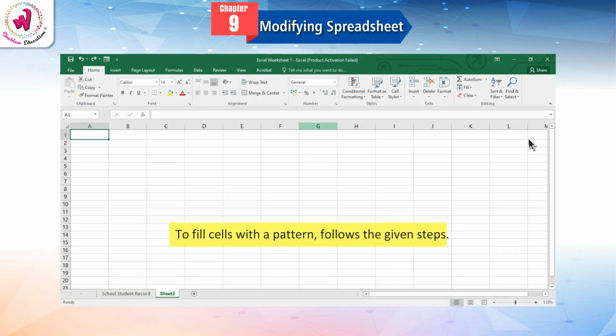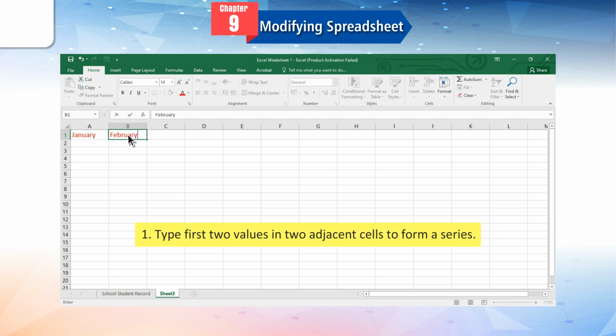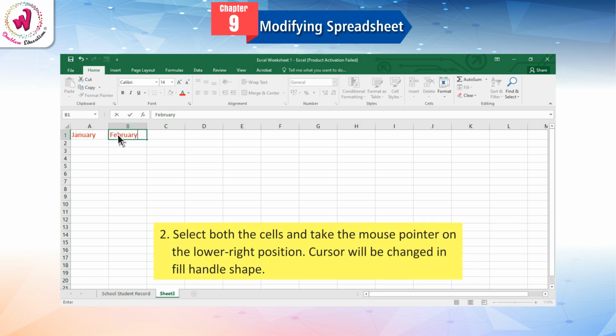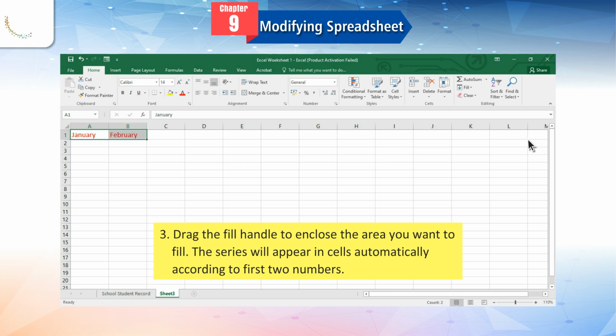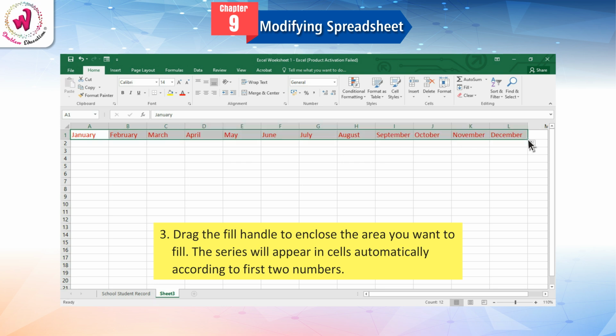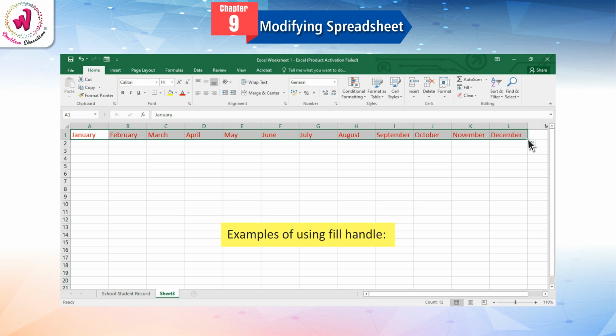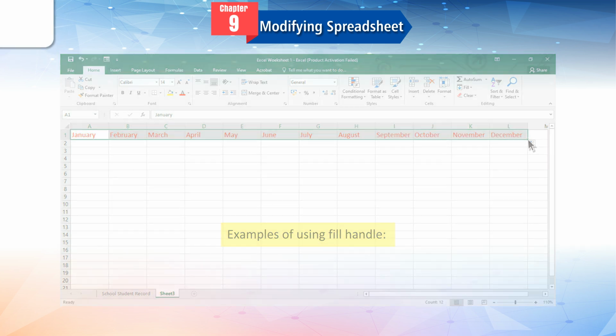Filling cells with a pattern of data. To fill cells with a pattern, follow the given steps. 1. Type the first two values in two adjacent cells to form a series. 2. Select both the cells and take the mouse pointer to the lower right position. The cursor will change into the fill handle shape. 3. Drag the fill handle to enclose the area where you want to fill. The series will appear in cells automatically according to the first two numbers. Examples of using the fill handle.